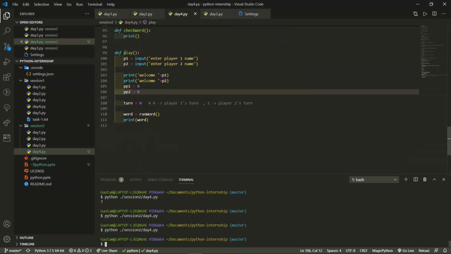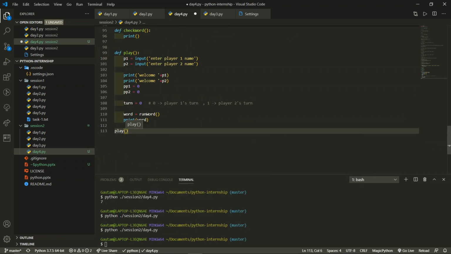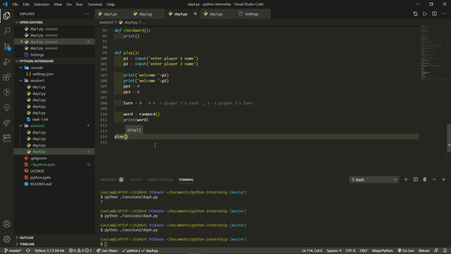Okay, sorry. We never called this play function. So first of all, we need to call this main function so that it is executable. So first of all, we have called this, and now everything will get related accordingly.